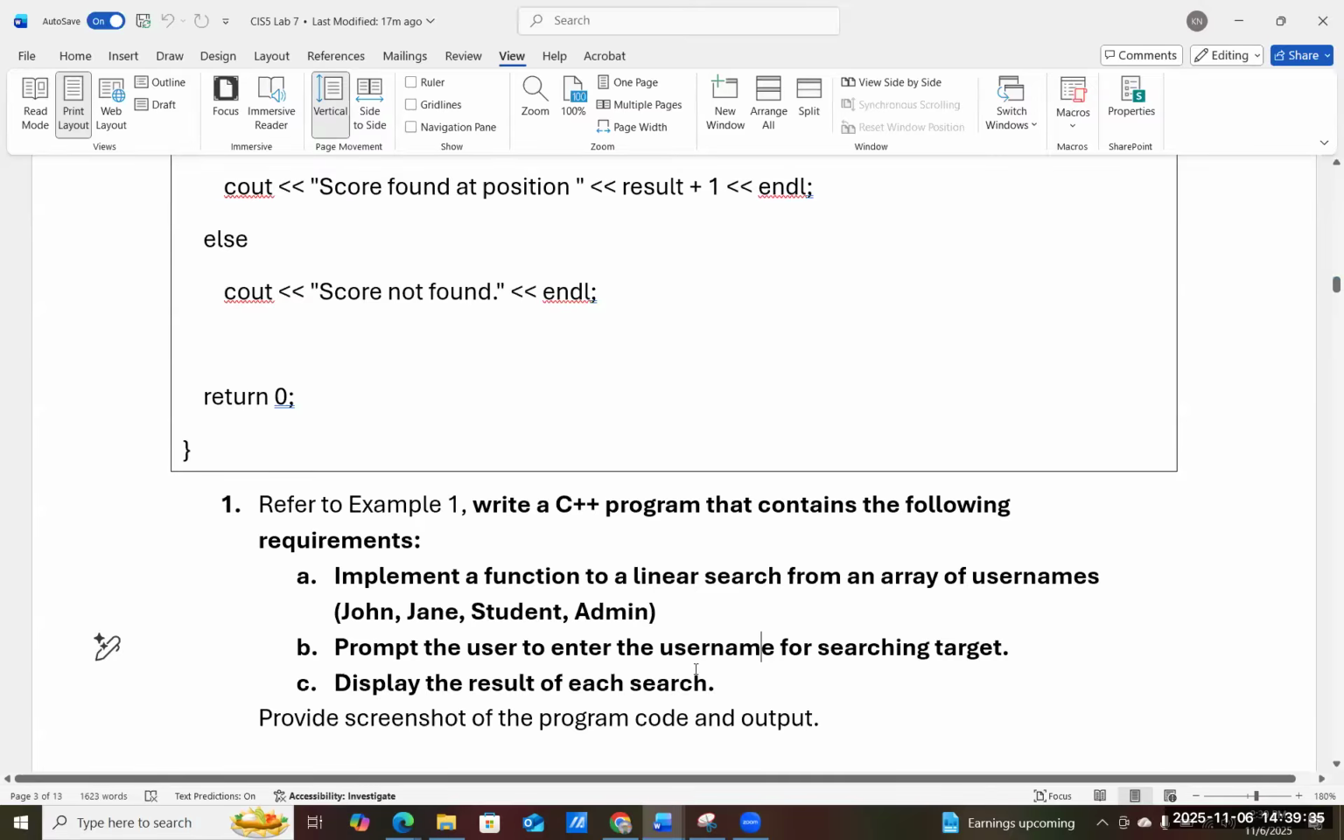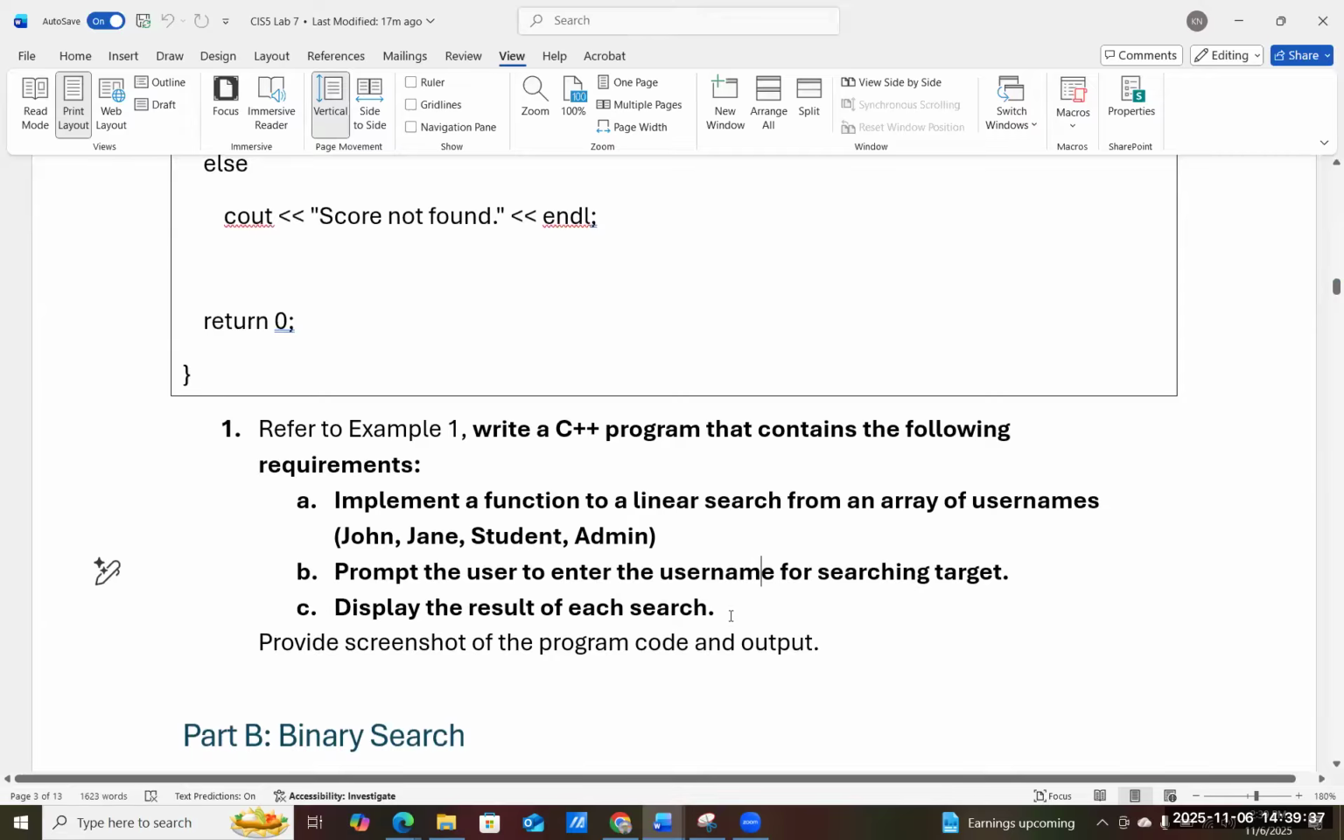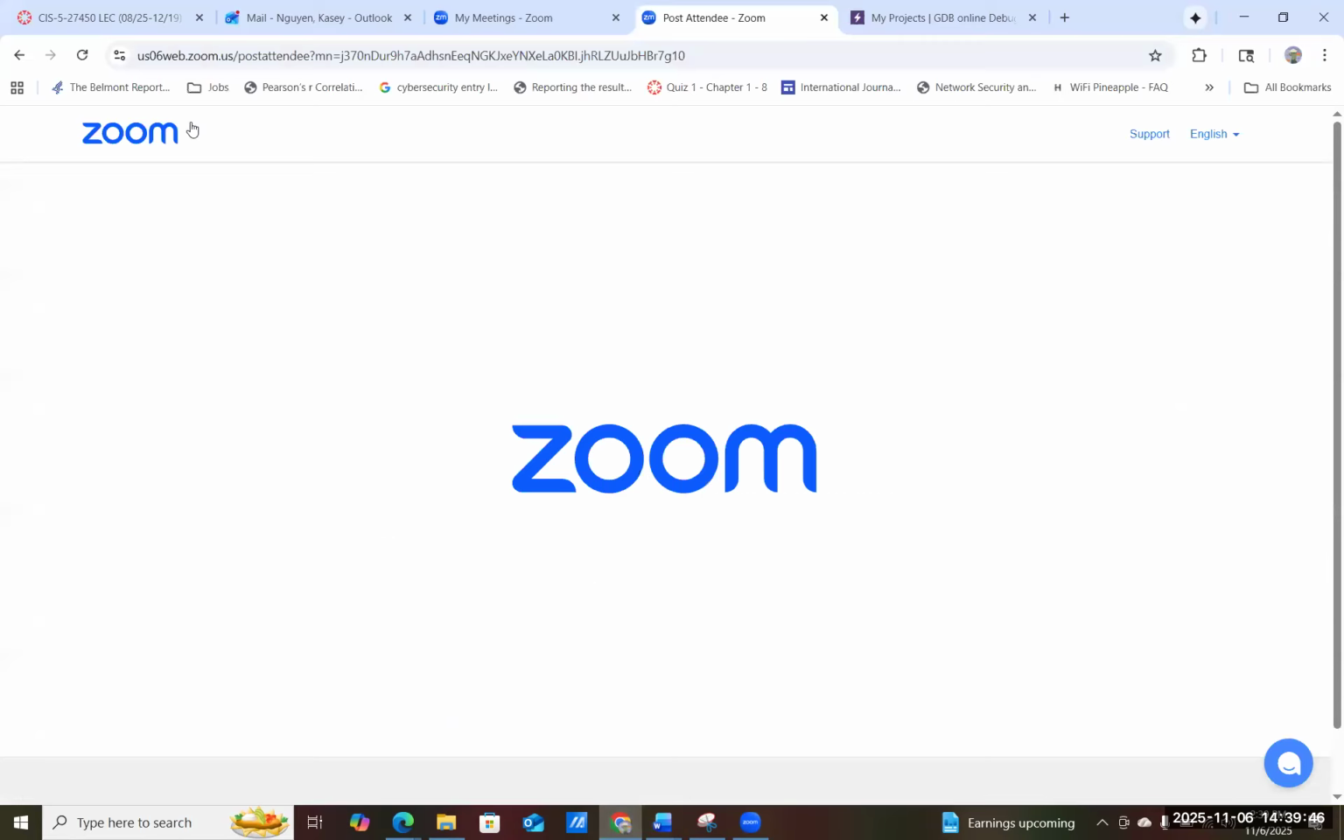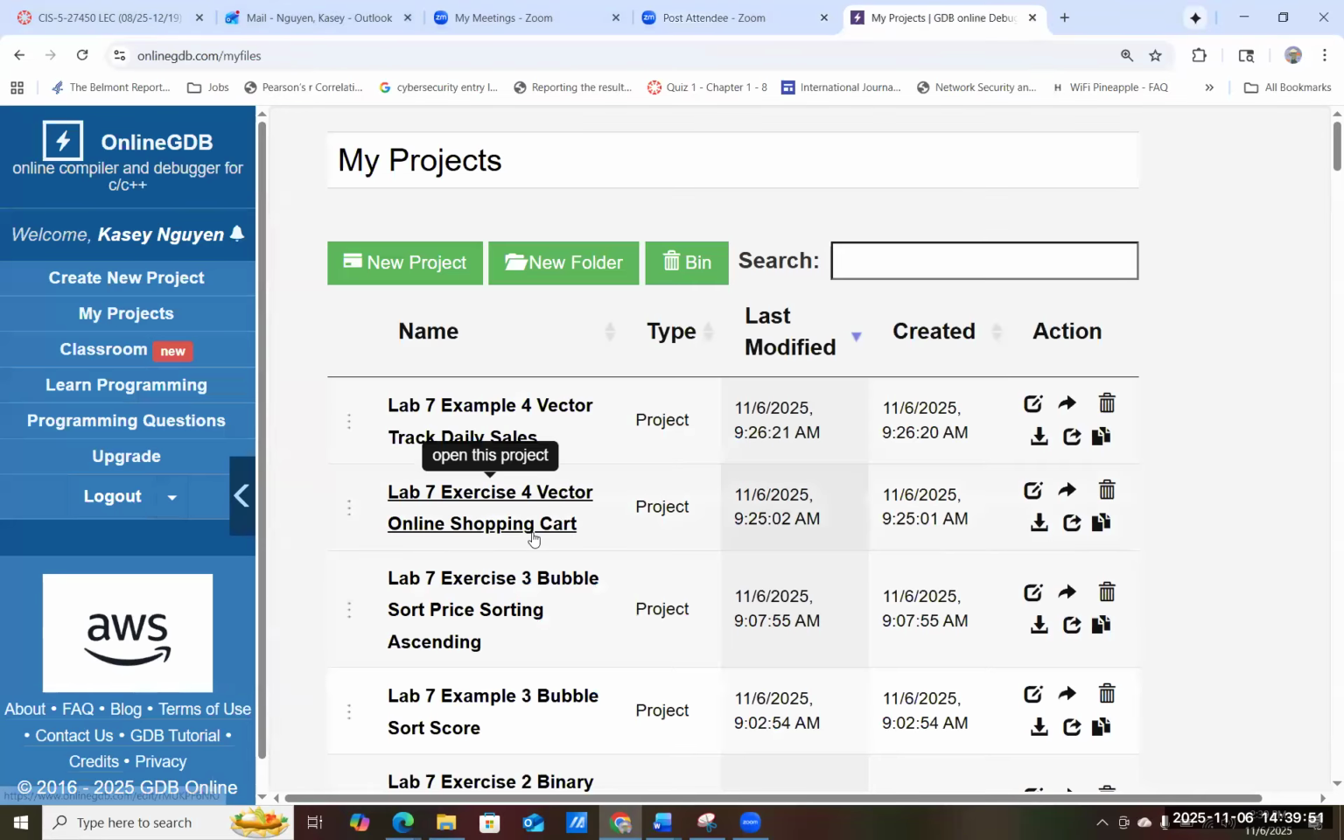So we're going to display the search result so that when we test it, it's going to show the appropriate output. Okay. All right. So let me go to my project.